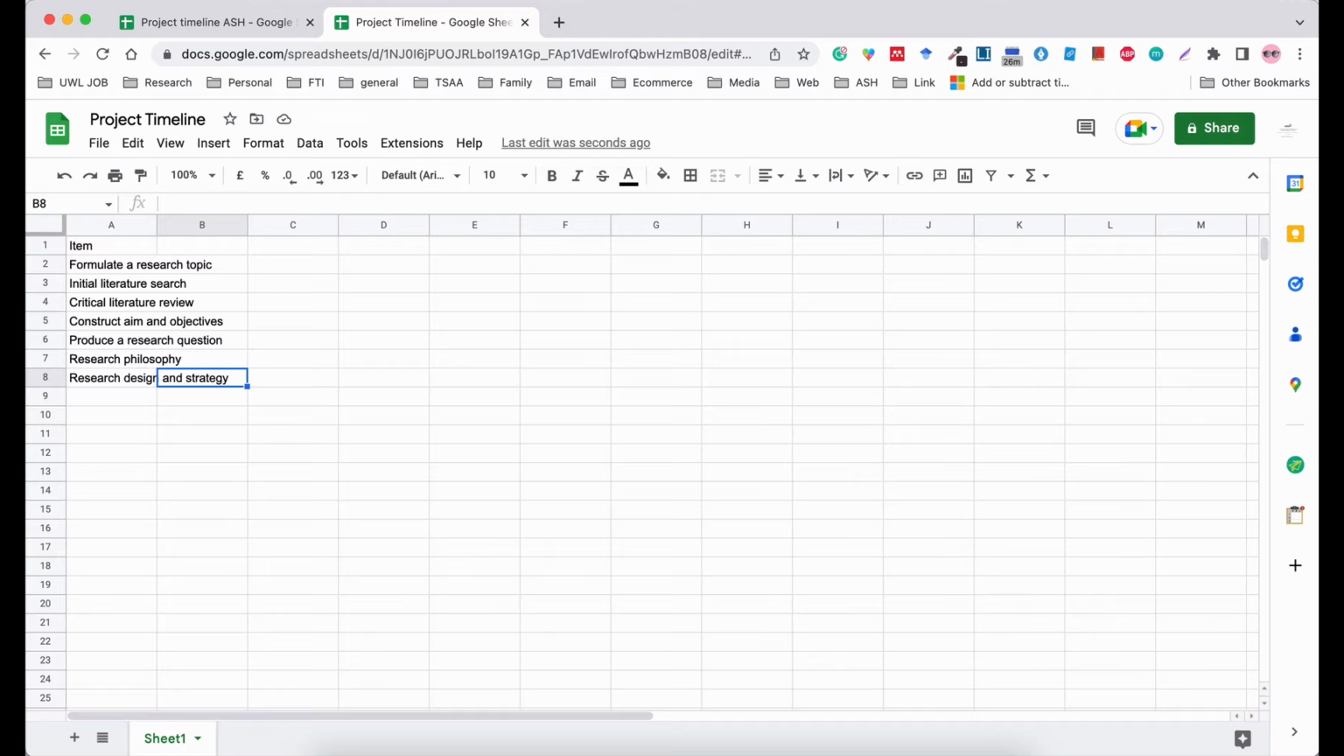And it is really very important that you understand your research design. So research design is basically how you're going to conduct your research in terms of the data collection and data analysis. The research strategy is the method that you're going to actually adopt or employ to collect the data and analyze the data. Then the next thing that I would do is research sampling.